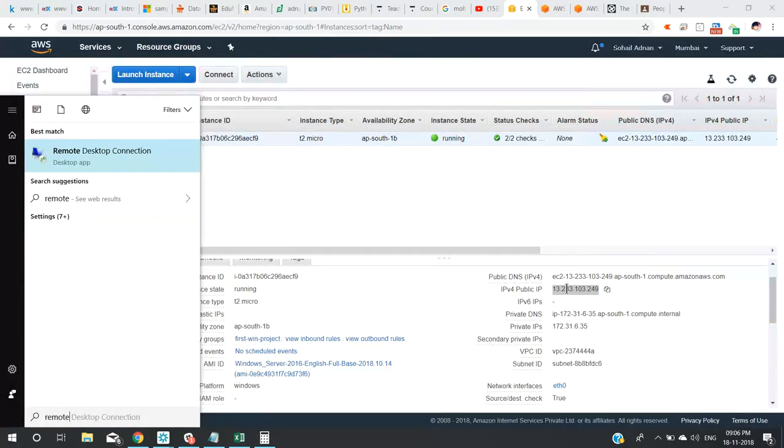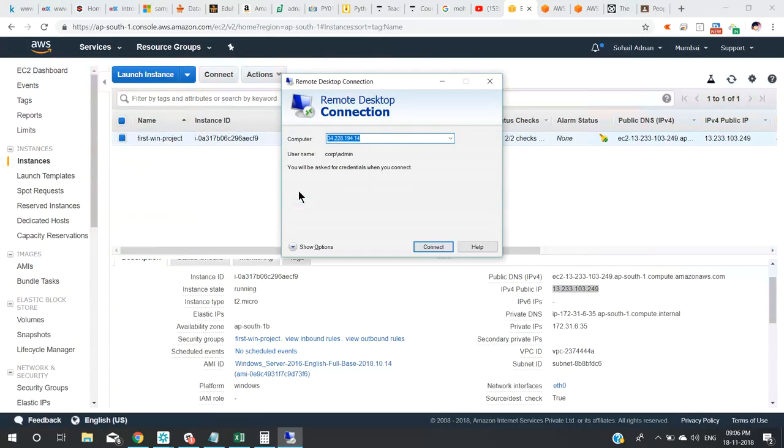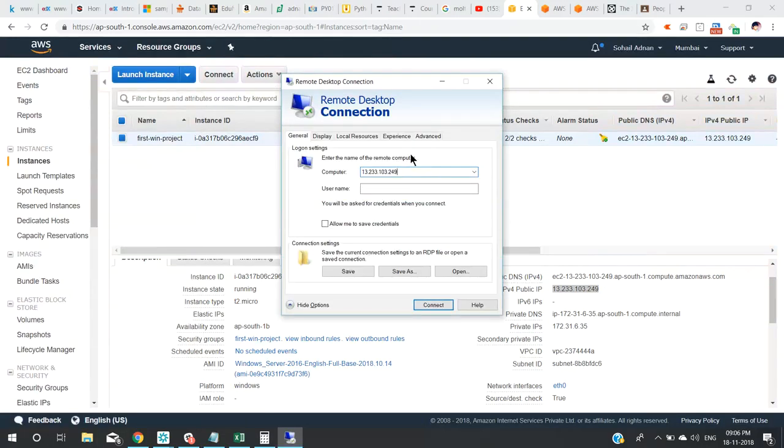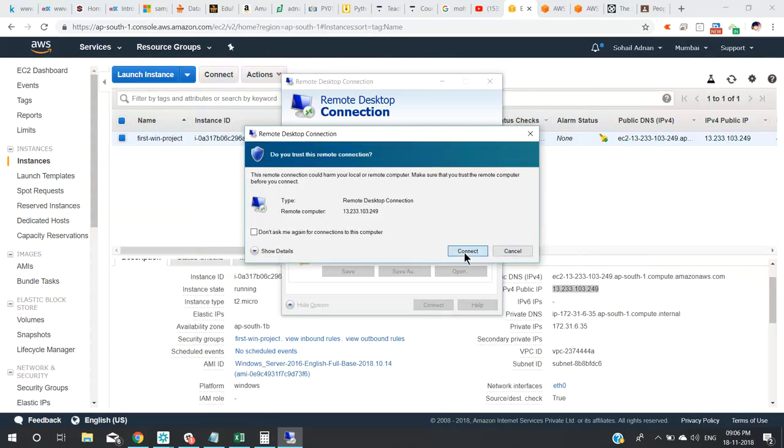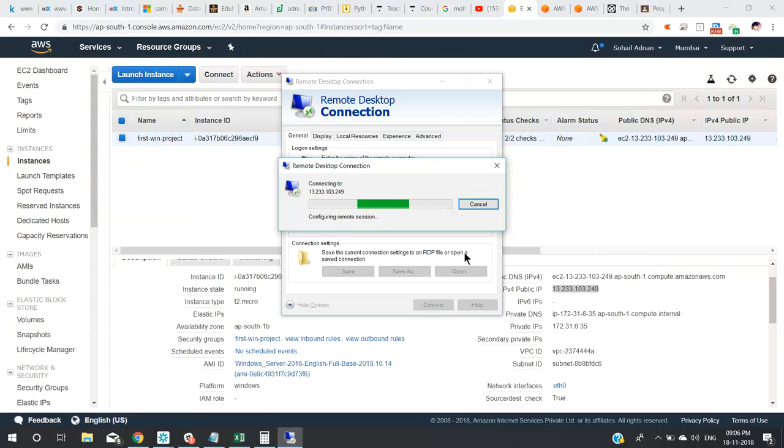Start. Remote. Paste my IP address here that I have copied. Administrator. Connect. Connect again.